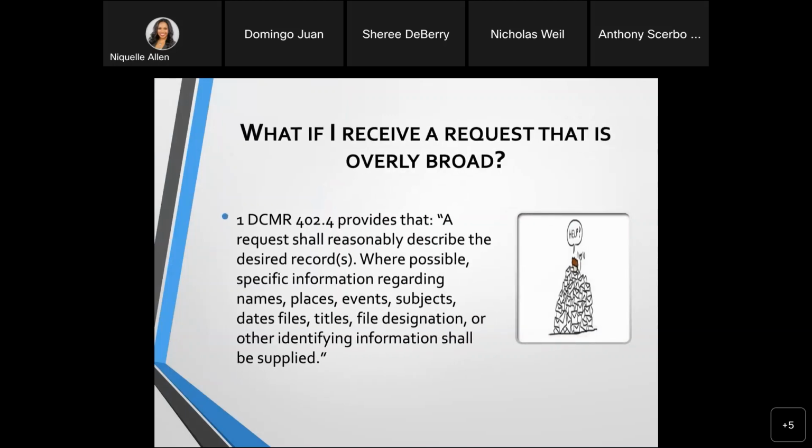So another question that we often get is, what if I receive a request that's overly broad? Well, the DCMR provides that a request shall reasonably describe the desired record. Where possible, specific information regarding the names, places, events, subjects, dates, files, titles, file designation, or other identifying information shall be supplied. So what does that mean? So that means from a practical standpoint, if you don't know what they're asking for, or if it's just so broad that they want kitchen sink, you can ask them to clarify their request.